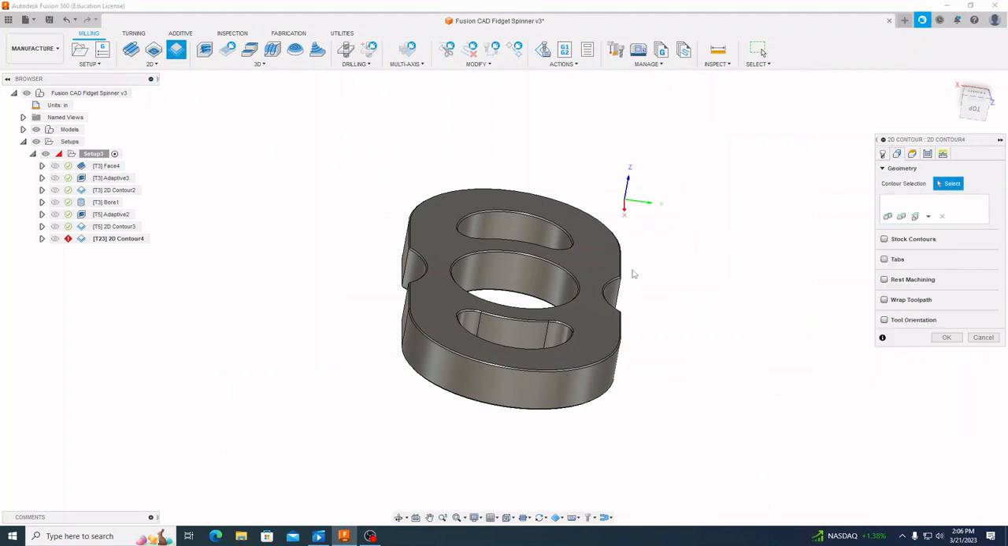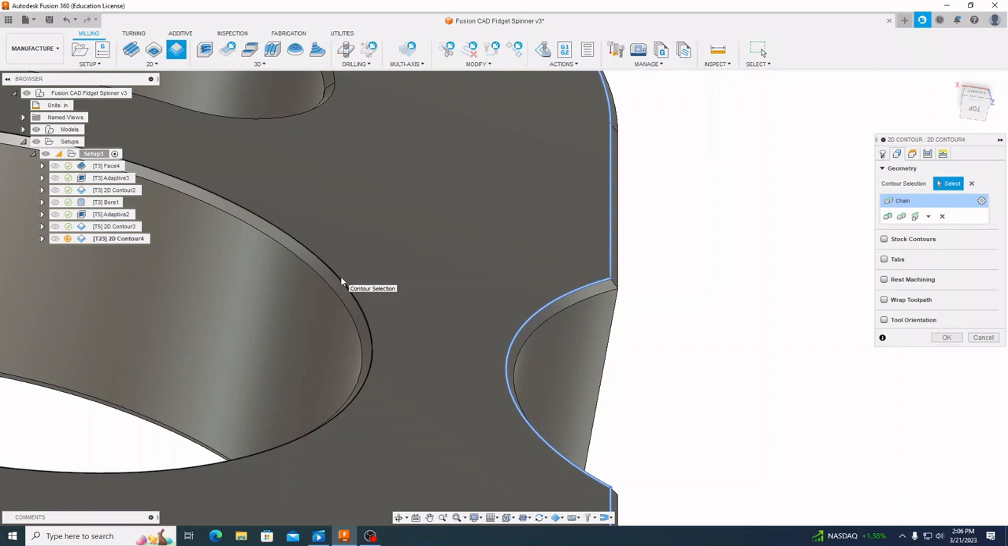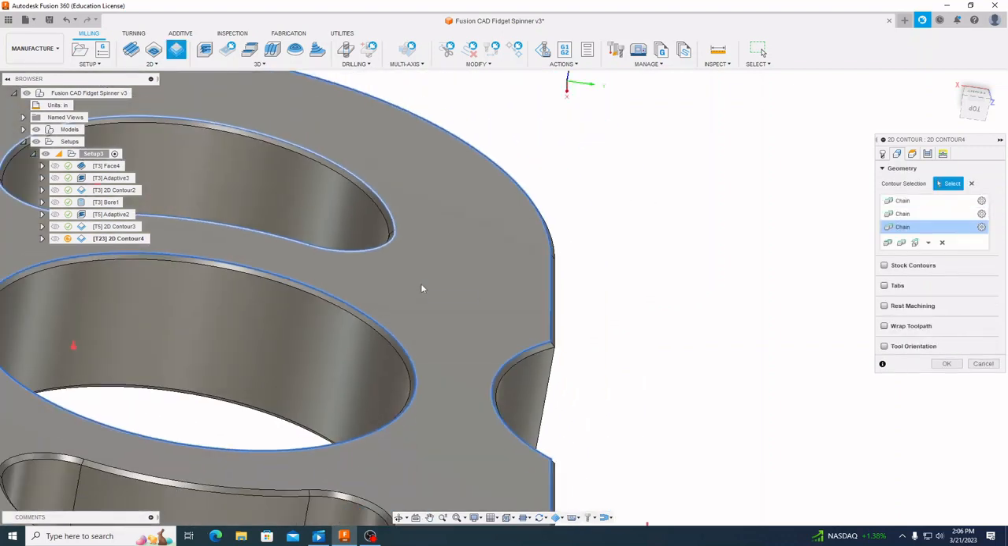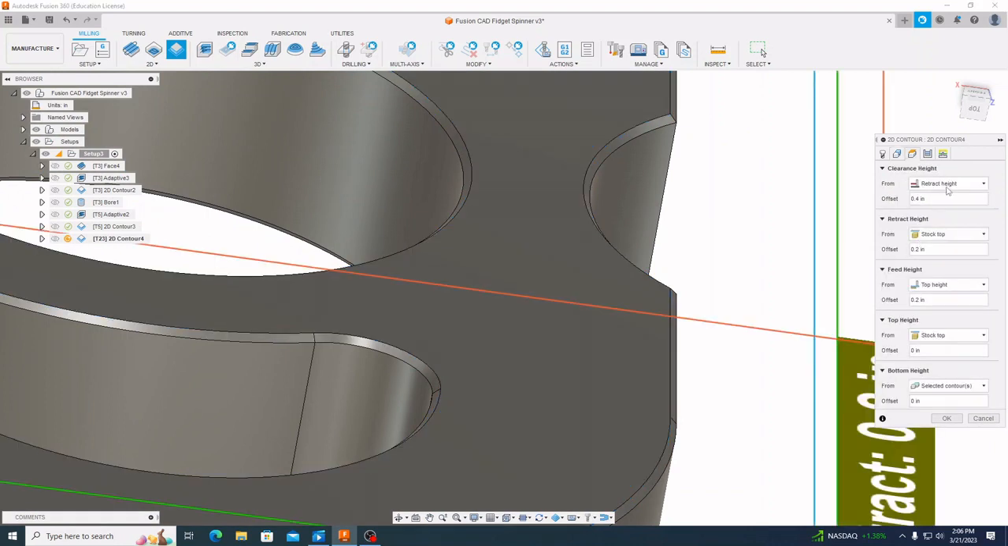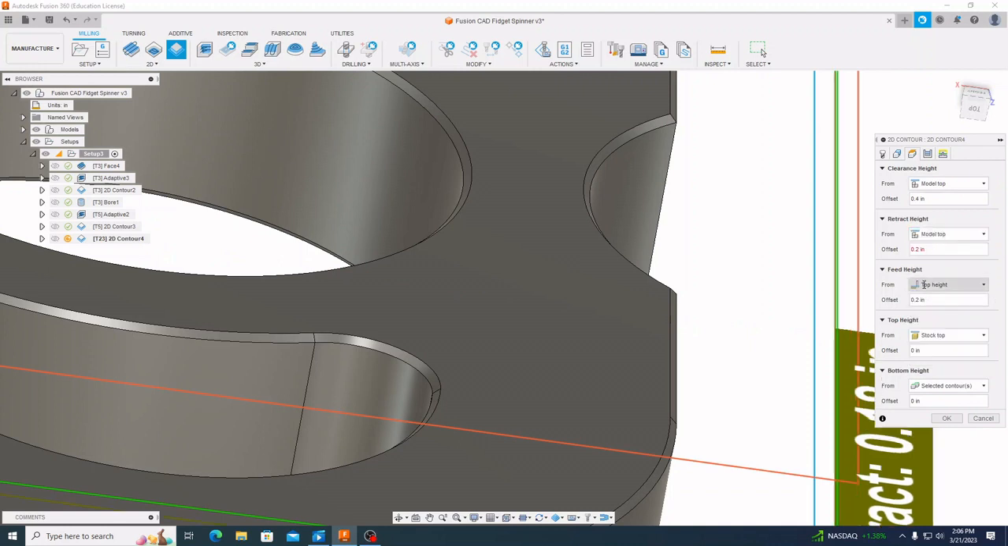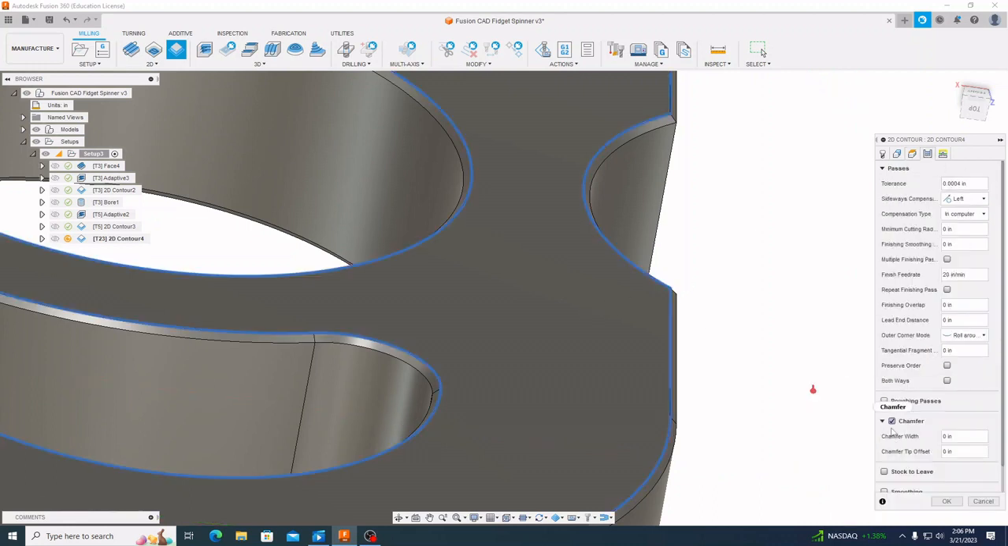The geometry, what we want to do is select this top edge. Do not select this bottom edge. We want to select this top edge on all of our pockets and chamfers and everything like that. And we go over to our heights, and we are going to go model top for everything. So when we do our chamfers, we do model top for everything. And then what we want to do is a chamfer tip offset of 0.05.